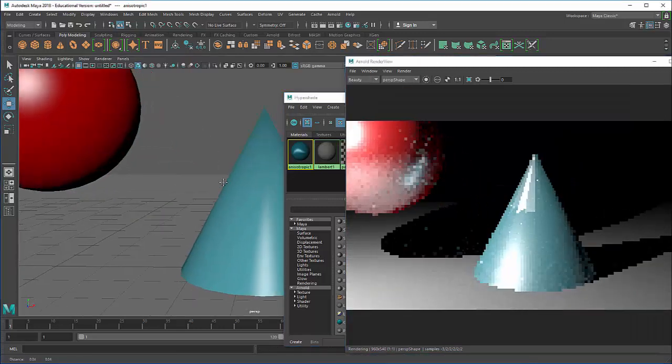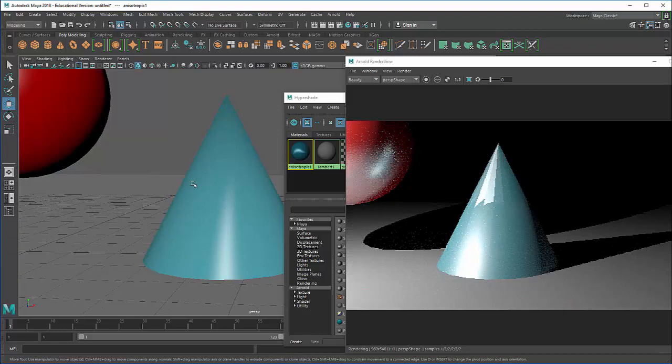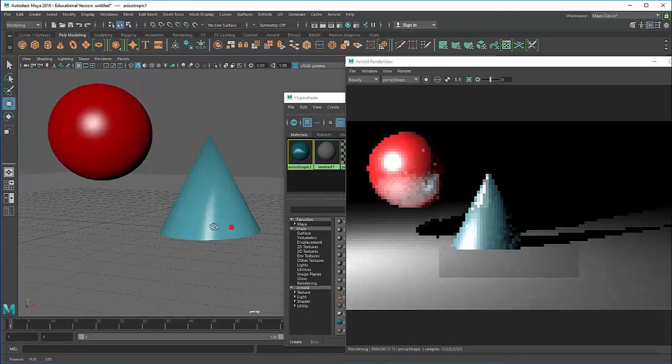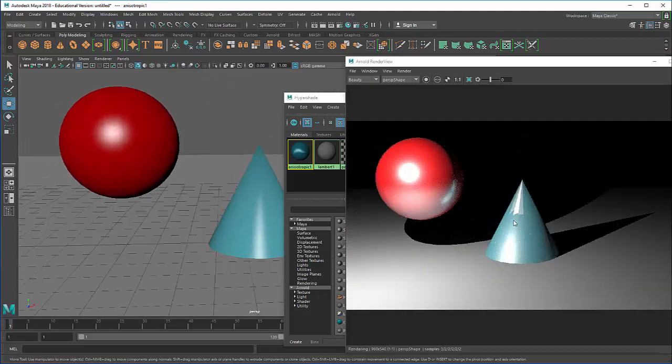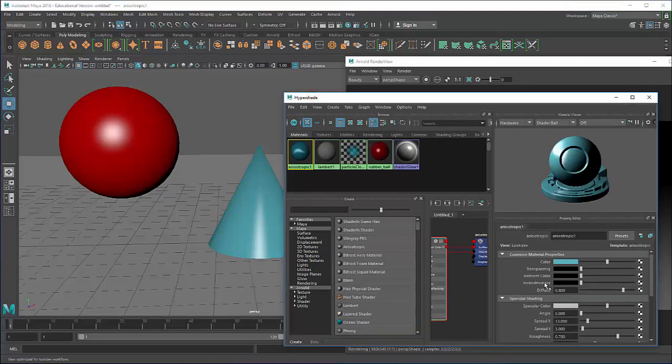And so the anisotropic has an interesting specular highlight that is different. It's got more of a metallic look to it. And in this case, you can see even the polygons of the cone. I'll probably have to turn up the subdivisions on that, but there's a lot of things I can change with that too.